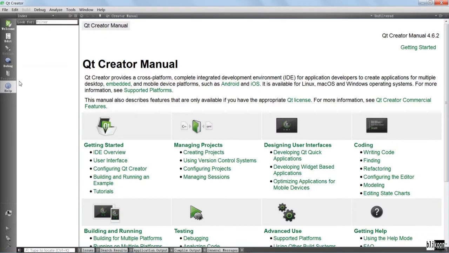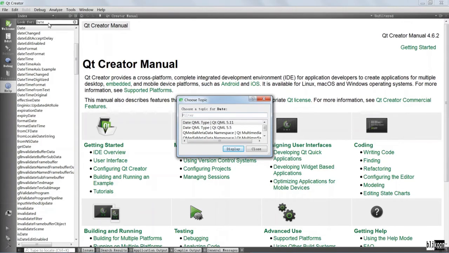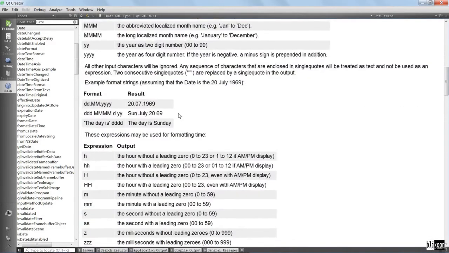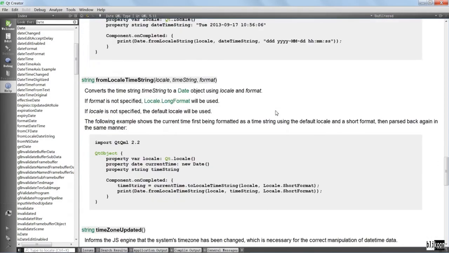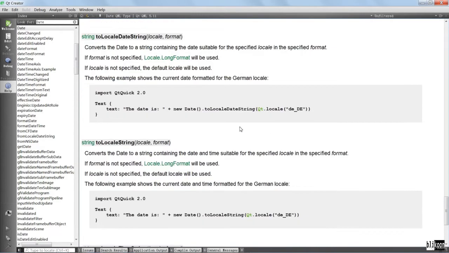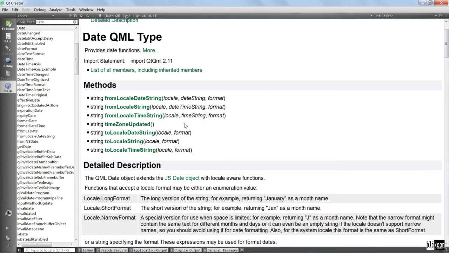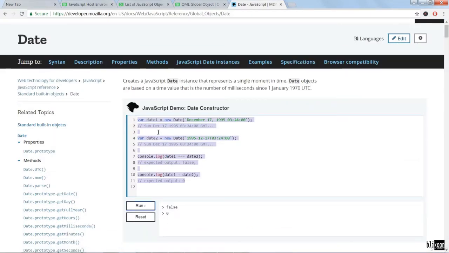To show you what I mean by limited documentation, if we go to the documentation here and search for date, so this is a date QML type. They give you a few things and how you can use it in QML code. But for more information, you're going to have to check the date object in the JavaScript documentation that we just found here.